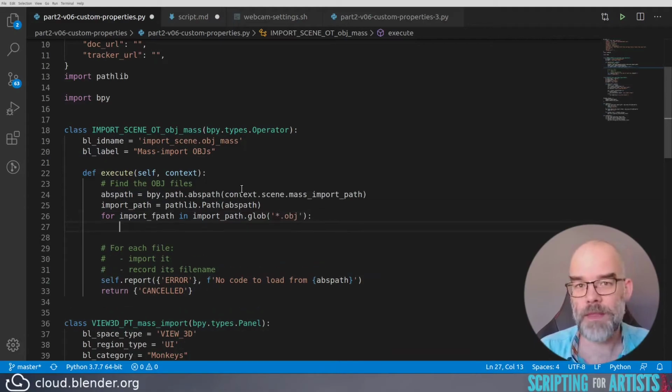This will find everything that matches star.obj, so files or directories ending in .obj. For now I will just assume that you won't create any subdirectory called something.obj and that everything is an actual obj file that we can import. Now all we have to do is import it.